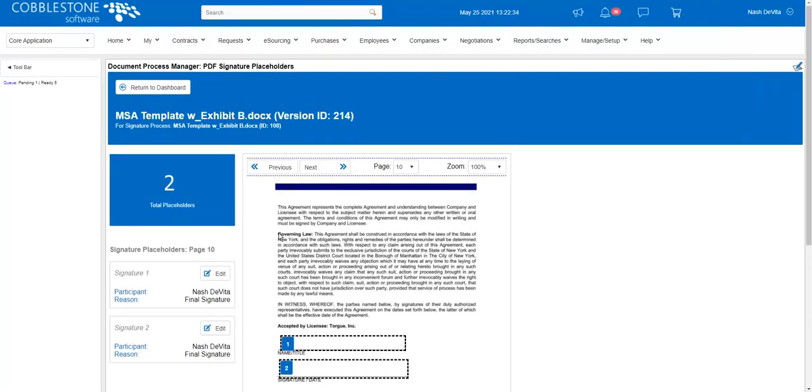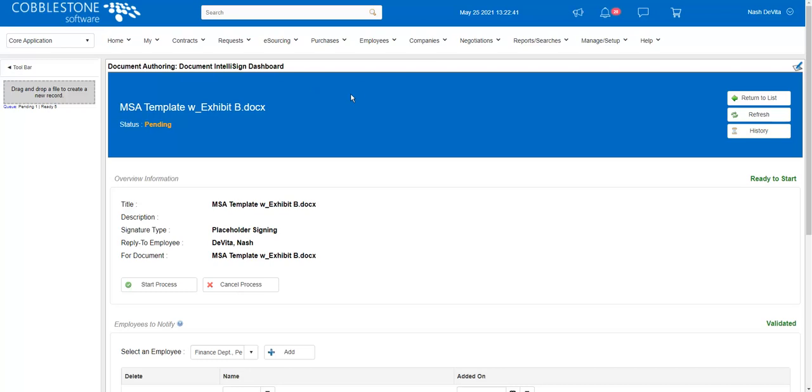Since the process for making more placeholders is exactly the same, we've skipped showing creation of the second one, but we can see it on our document. When done making placeholders, click Return to Dashboard. Our signing dashboard displays again.